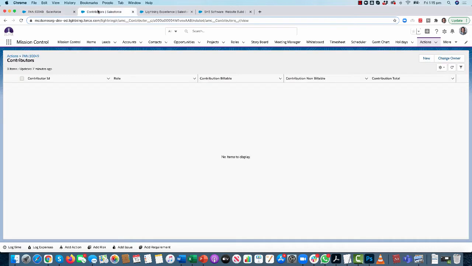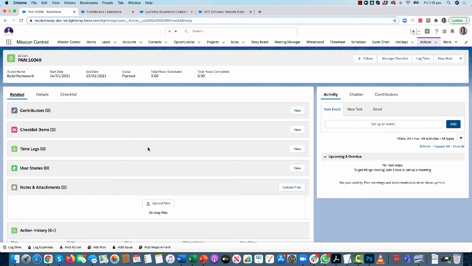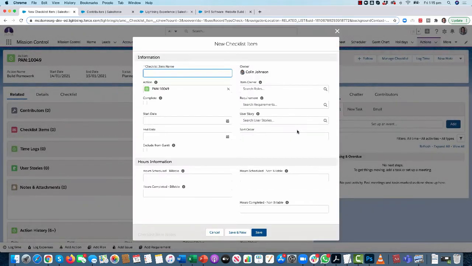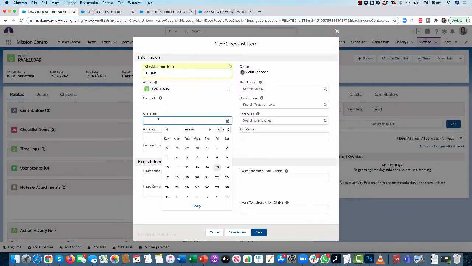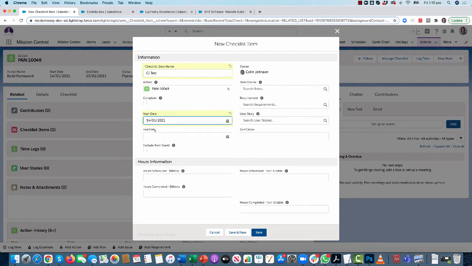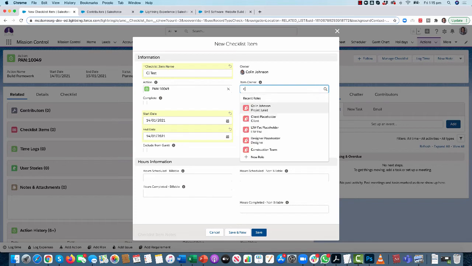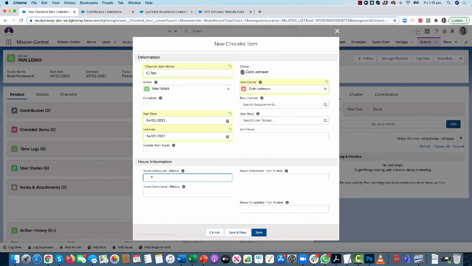I've also just got the contributors for this action loaded here just to show you that currently I don't have any contributors. But what's going to happen as soon as I create a checklist item and assign that to someone that isn't the action owner. So I'm just going to put in a test here. I'm going to assign that to myself. And I'm going to put in that it's got 2 hours of billable and 2 hours of non-billable.